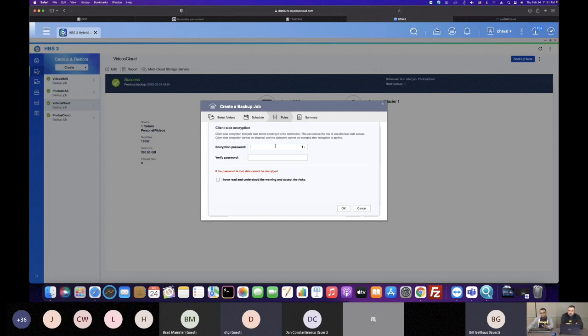Now, one thing to note, and it's also written right here, if you lose the password, there's no way for us to decrypt that. So the data is lost permanently. There's no way to recover data in case you lose the password. So ensure that you write down the password at multiple locations. So if you want to do that as well.